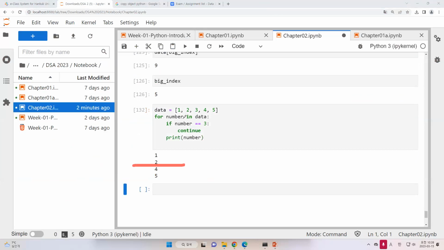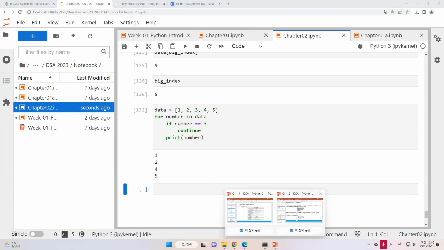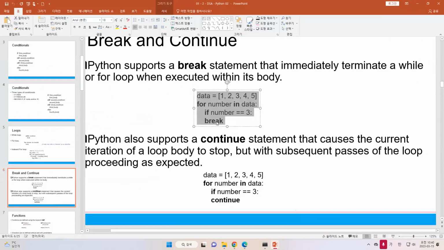So when the number equals 1, is it equal to 3? No. Then you will print. When the number equals 2, is it equal to 3? No. Then it will print. The number equals 3? Yes. Because it equals 3, continue. Continue means we will go to the next element. So it will go to 4. And then we will check until the last element, which is 5.